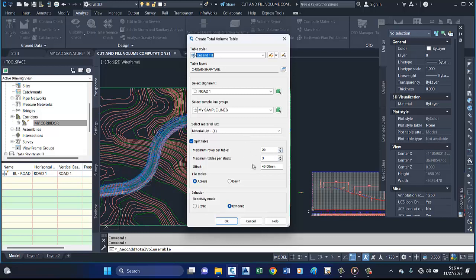Then this is the arrangement of your tables. Maximum rows per table is 20. Then maximum tables per stack, we have 3. Okay. Offset meaning the distance between the tables across or down. Relative mode, dynamic. Okay, we choose dynamic because we are going to balance it later on when there's a big difference of the cut and fill. That should be balanced, more or less. They have the same volume.